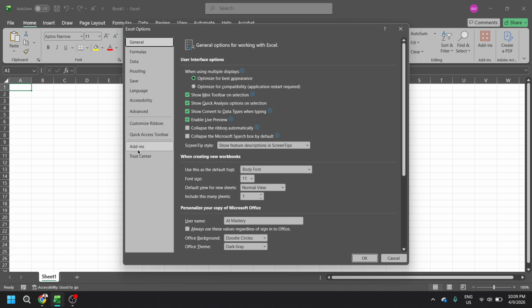In the Excel Options window, you'll land on the General section by default. Scroll just a bit if needed until you find the area labeled Personalize your copy of Microsoft Office. Here, look for the field called Username. Click into that box and type the name you want Excel to use for comments, notes, and tracked changes. Keep it professional and recognizable, especially if you collaborate with others.